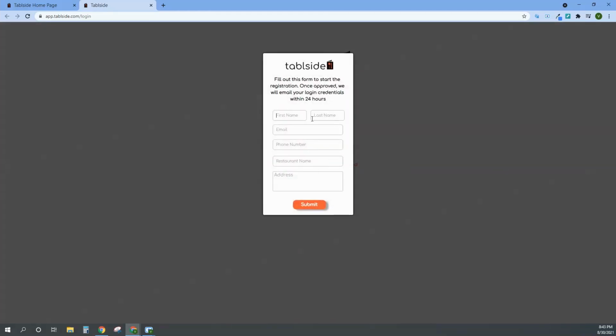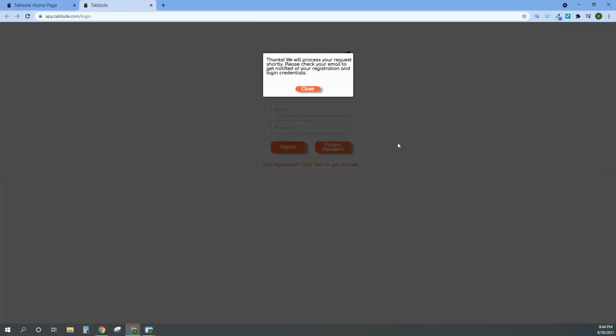Basically, what you're doing here is you're filling out your information. Restaurant name is going to be called Oceanside Restaurant. Food restaurant. All right. Now you got to make sure you input all this information. This is information for Tableside to know who they're working with. Click submit. So what will happen is you'll get an email confirmation, and you'll be notified that your registration is complete, and you'll get your login credentials.